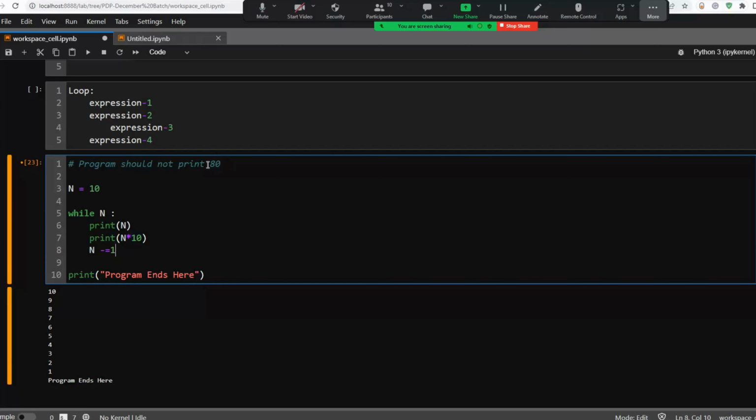Assume your system should not print 80, whereas here actually your system will print 10, and then 10 into 10, 100. So 10 and then 100, and then 9 and then 90, and then 8 and then 80, and then 7 and then 70. So after 80 onwards, the program should not print.